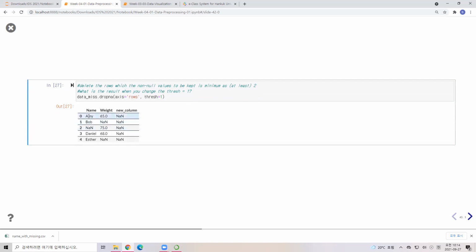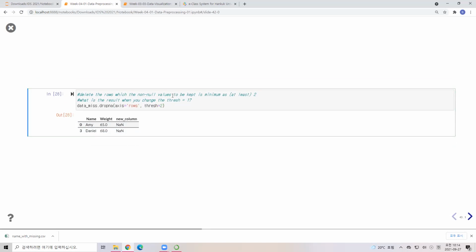Because in every row there will be only one NaN, so at least we have one data. At least we have one data in each row. So you can change this depending on your threshold.